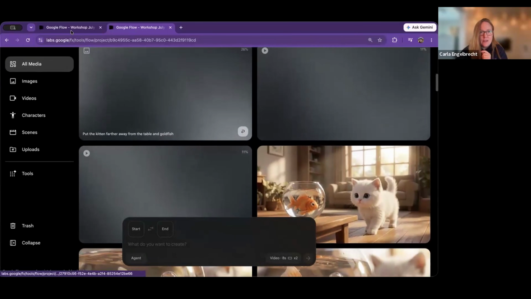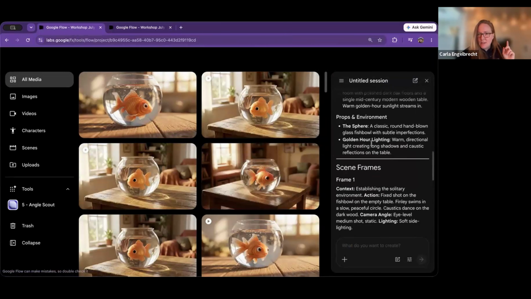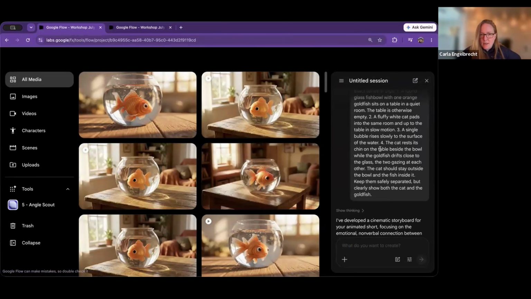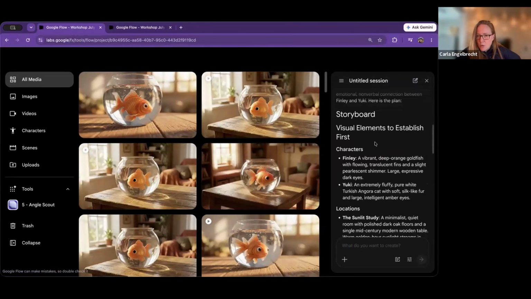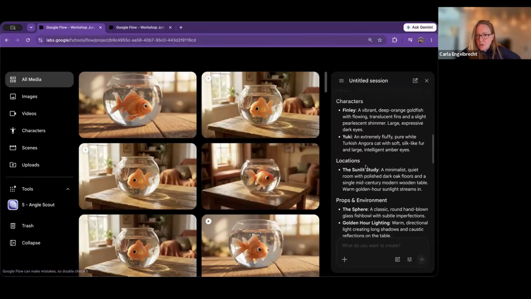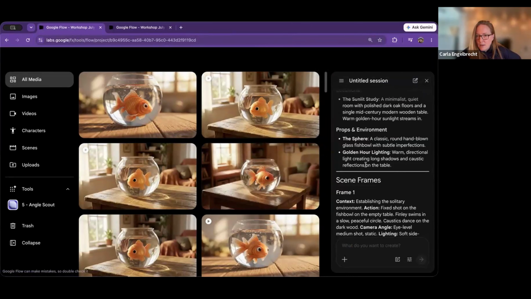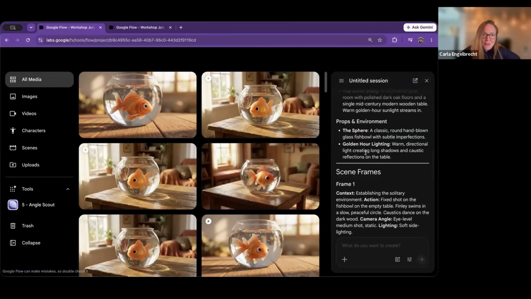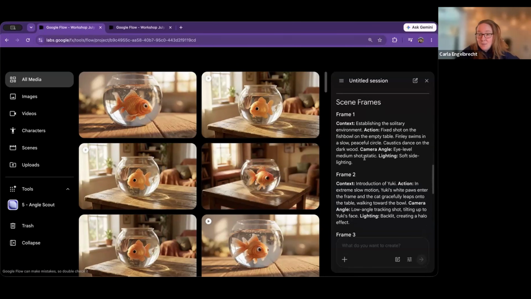So while that's going, let's go check on our agent over here and see what it's up to. So remember, I gave it this basic prompt. So it has now built out a storyboard. We have Finley the fish and Yuki the cat in a sunlit study. It's very flowery in its language and description, isn't it? And then it has given us the frames.